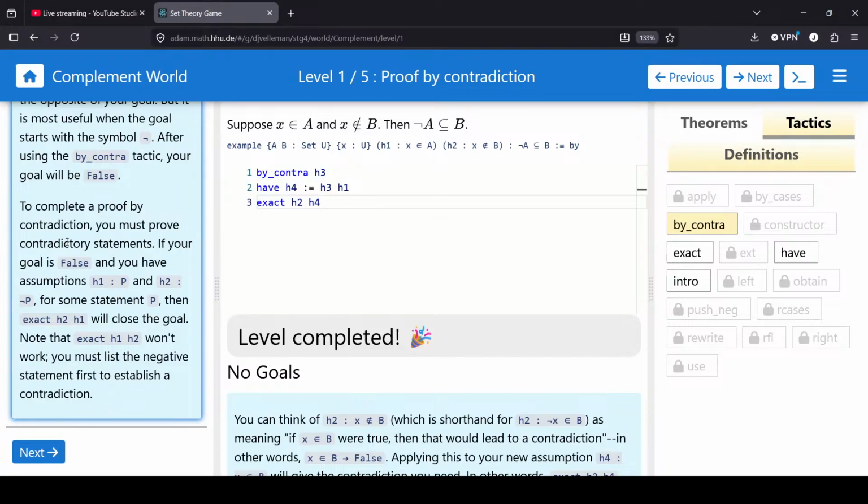Okay. You have the option to assume it, which is what by contra does. You assume. Get it? Because it's an assumption. Okay.